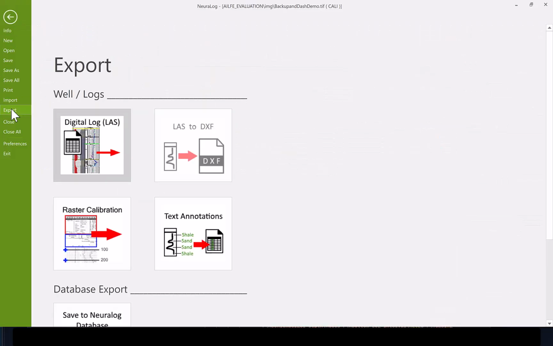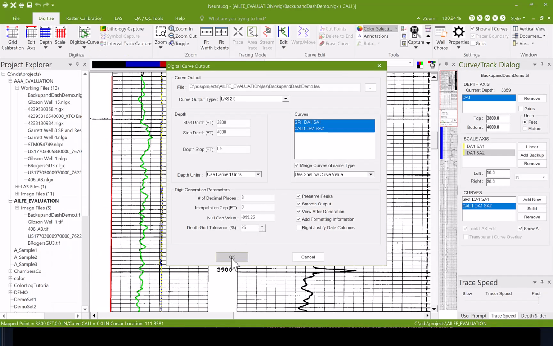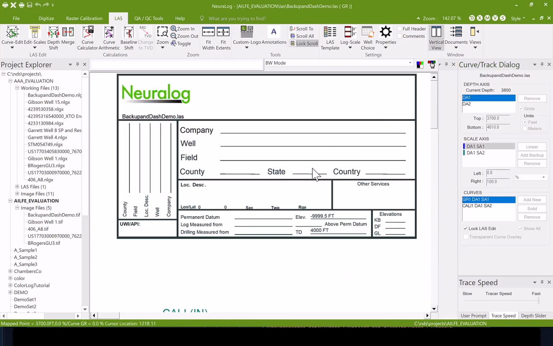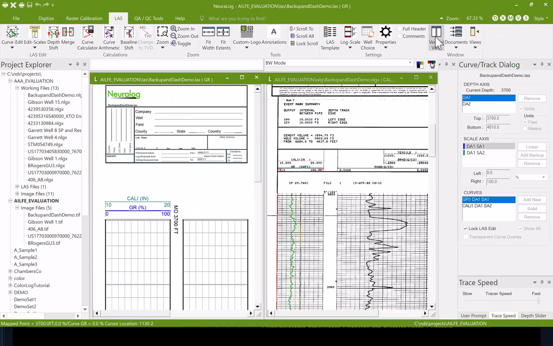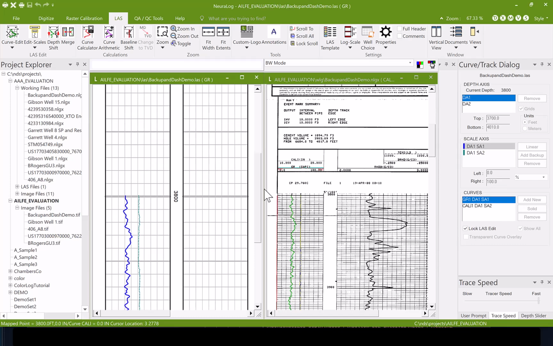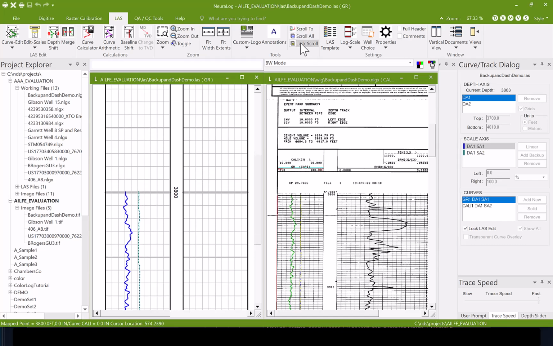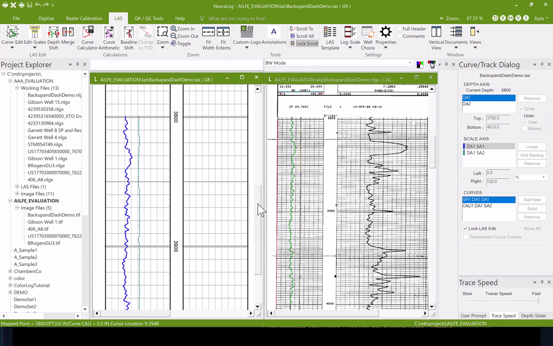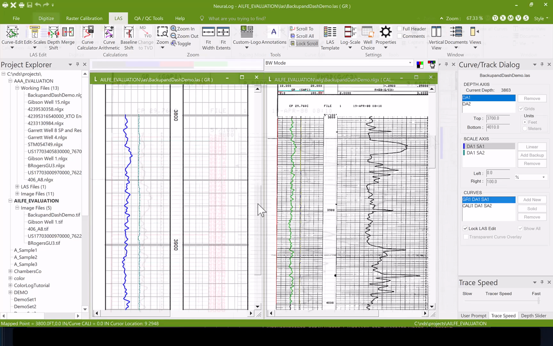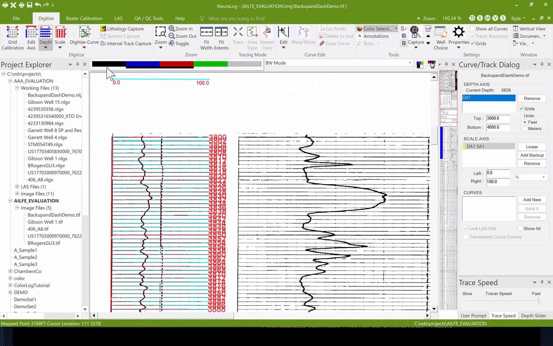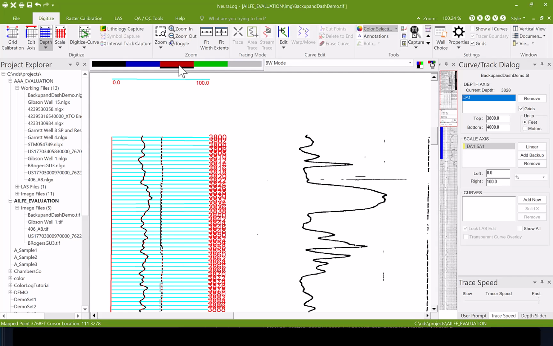Now let's export our LAS and place it side by side with the original. NeuraLog allows you to zoom all files to the same scale and then scroll the documents together for a quick check of your digitized file. That concludes our demo of NeuraLog's AILFE image processor.